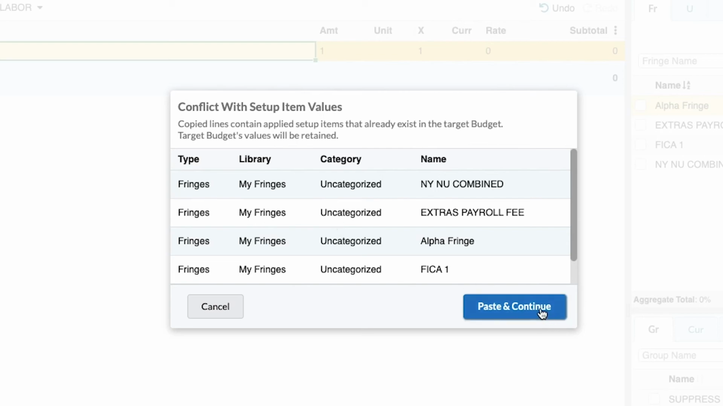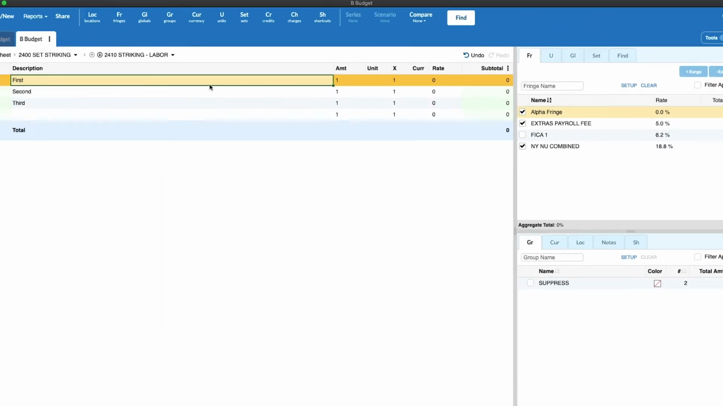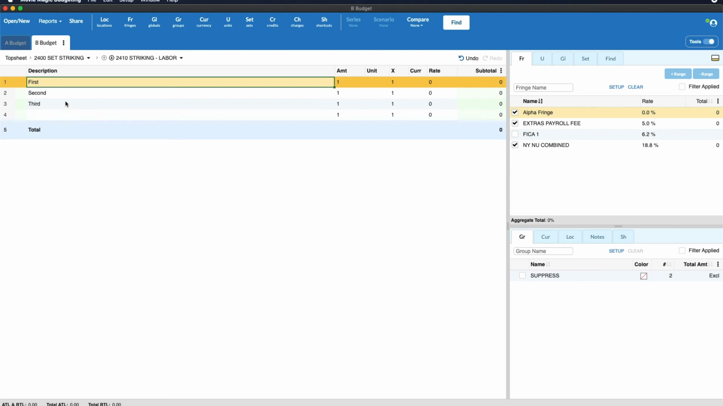So we'll go ahead and do that. And as you can see, we have the same fringes applied and so on. But if there's a difference in the cutoff between the two fringe setup tables, that will be preserved.